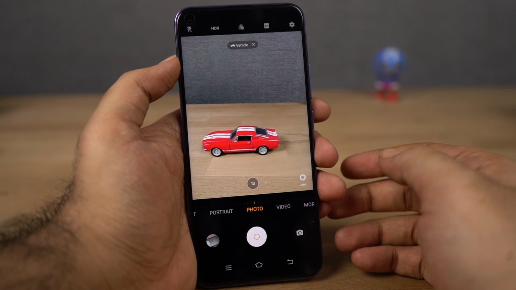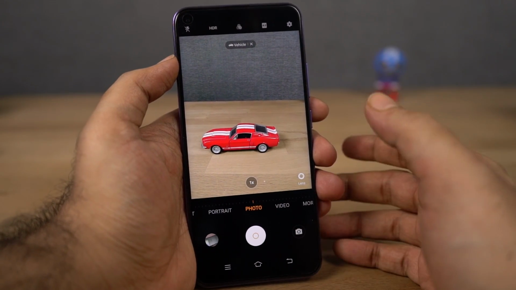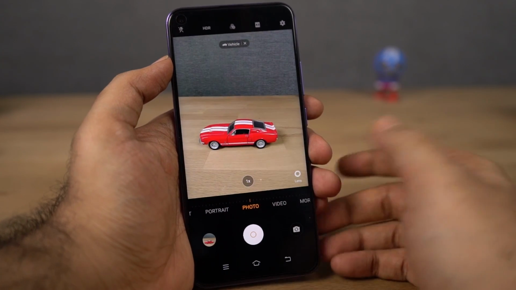Now with that said, first I want to start off with the camera related features. So here's the camera application and this is the default interface. And right now we are using the primary camera. And just click it to take a picture.